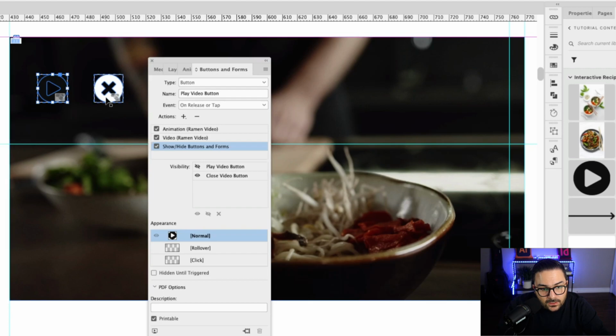Perfect. So let's click on the close button and do the same thing, but reverse. We'll reverse the actions. So the visibility will be to show the play button, the play video button. We want that to reappear, and we want to have the close button hidden, okay?